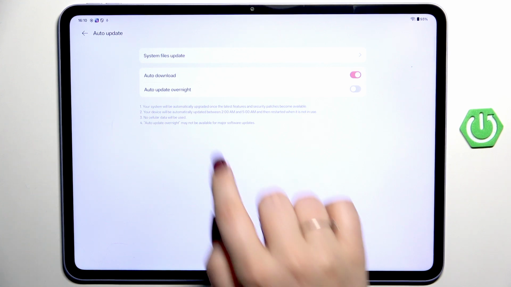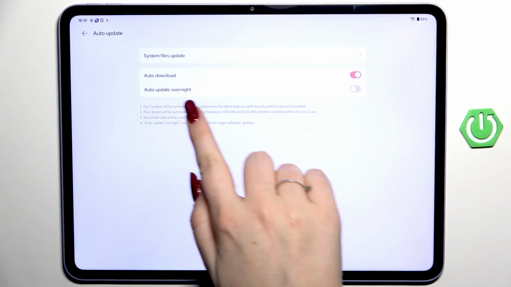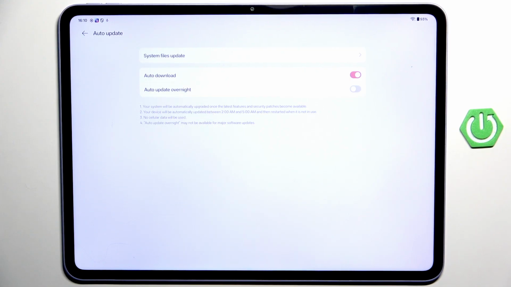on. However, I also highly recommend to turn on this option, so auto update overnight, thanks to which your device will not only automatically download the update, but it will also automatically apply it to the system and install the newest version.